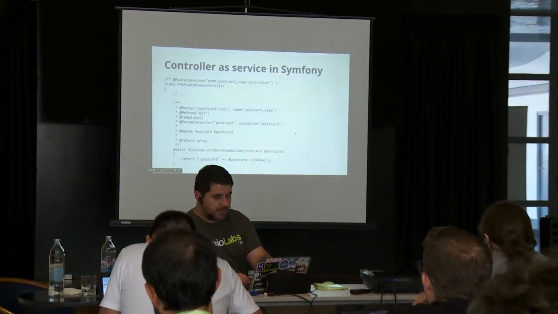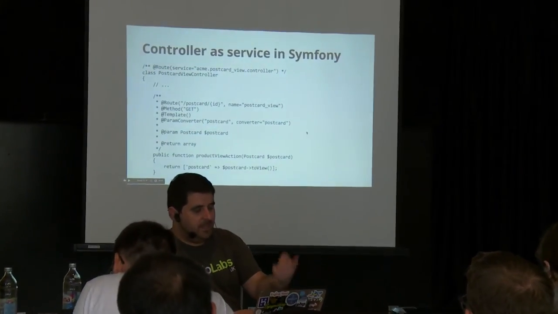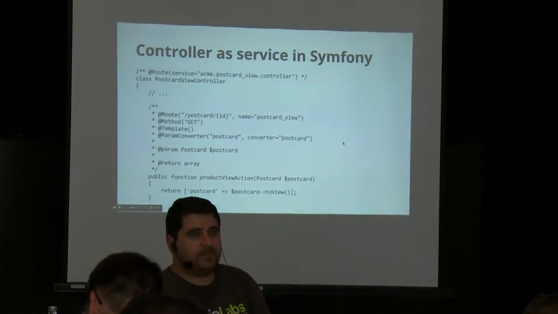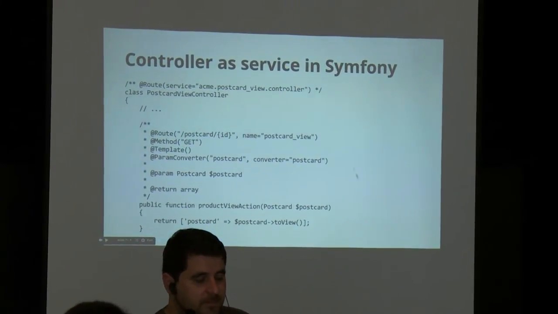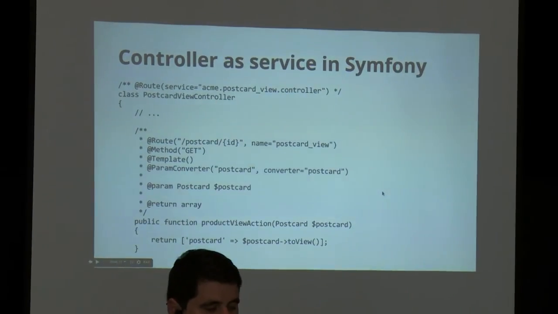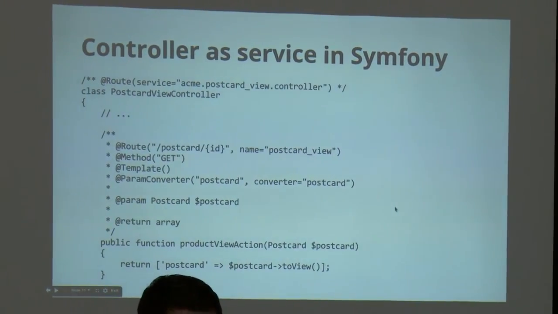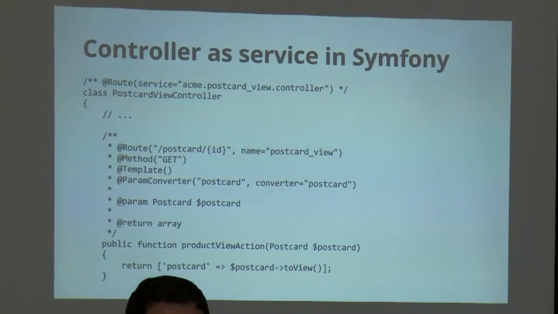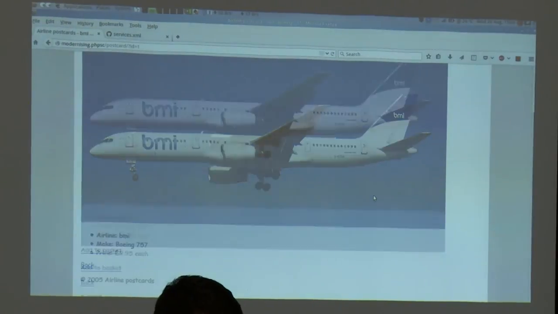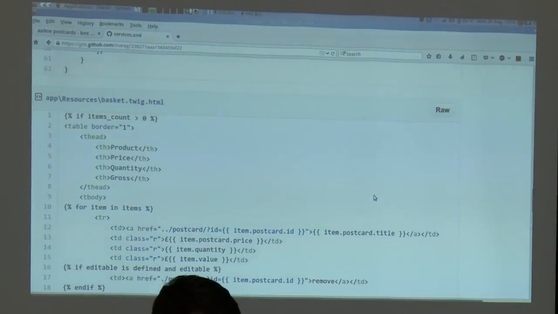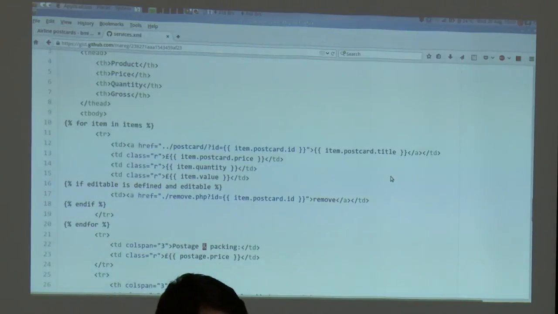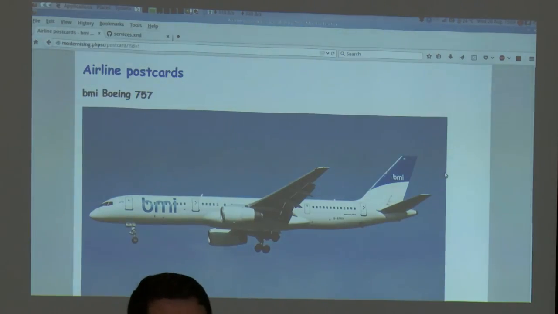So, yeah, I didn't think I would get there. I don't have this application moved to Symfony. That would be your homework if you wish to continue with this exercise. So, yeah. Basically, that's it. If you have any questions, I'm more than happy to answer.